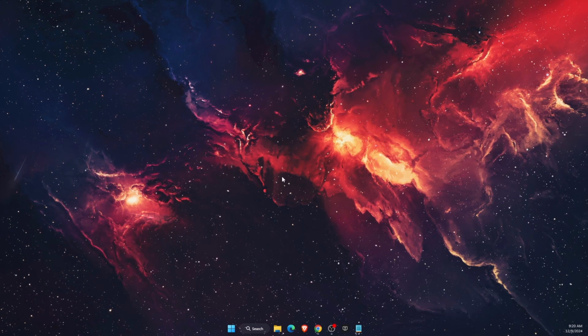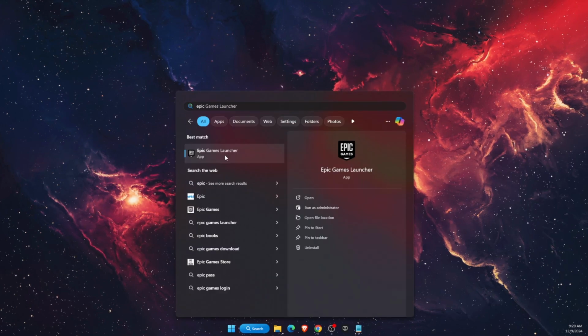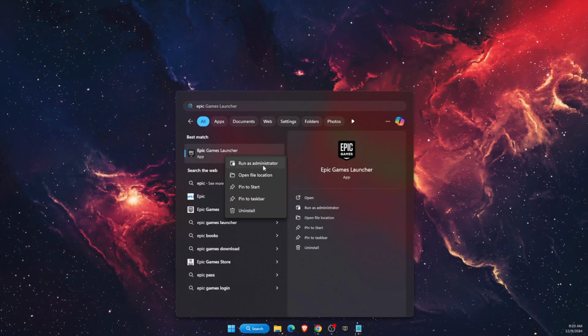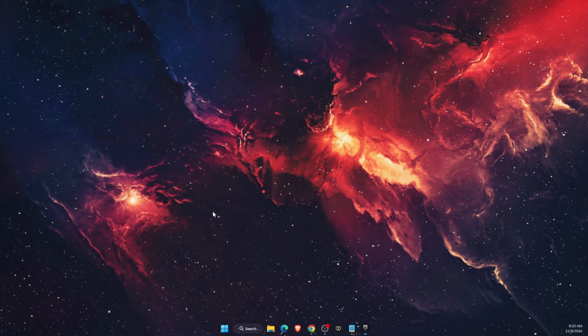Now, there's a lot of things you can do. First of all, go to search, write down Epic Games Launcher, find it, right click on it and run as admin. Make sure to do that and click yes.